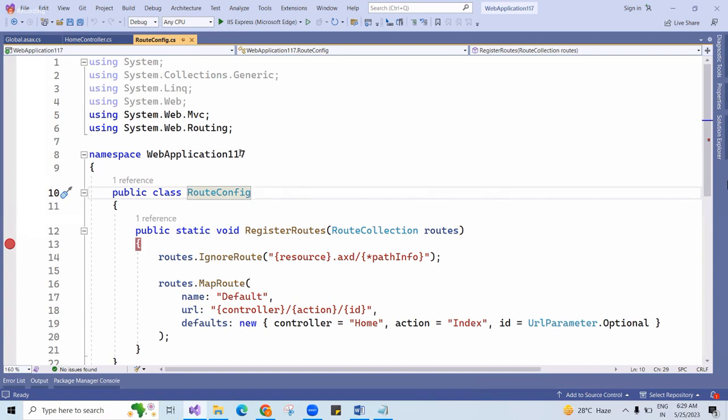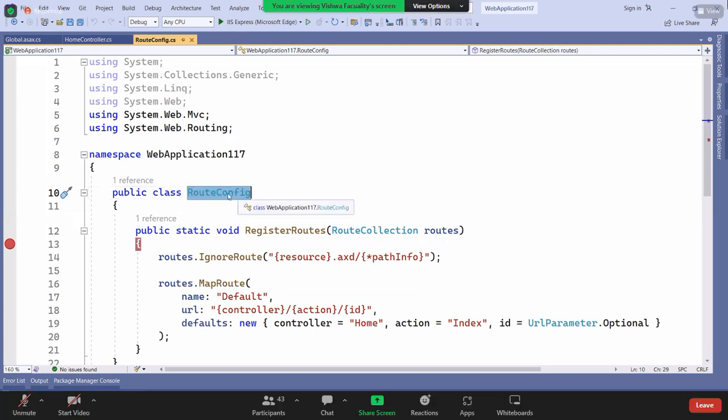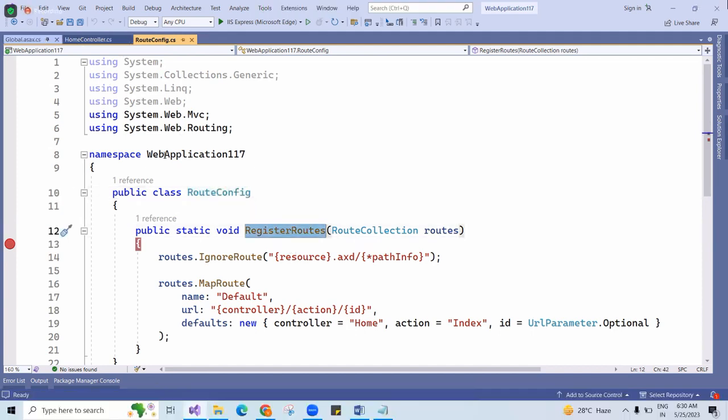Okay. So this is a static method, right? So what is the syntax for calling this method? Simply the class name dot the method name. So that's what they have done here.